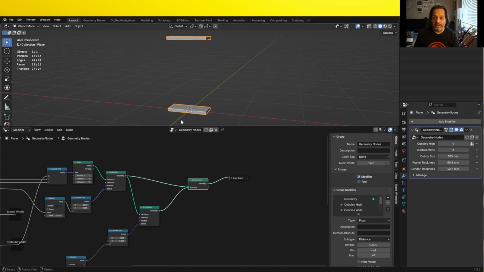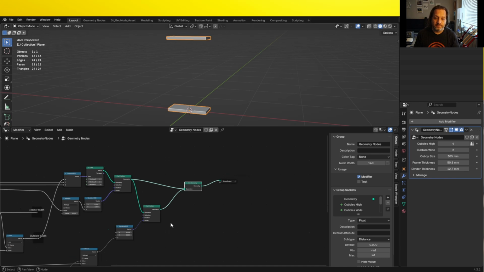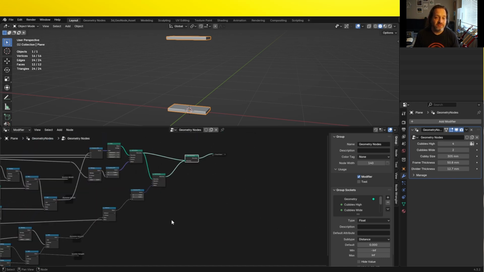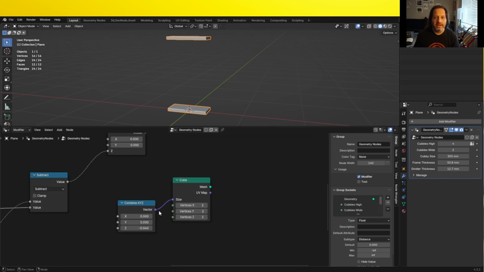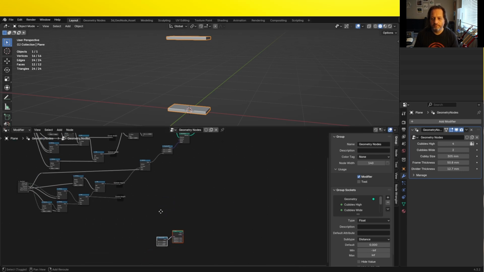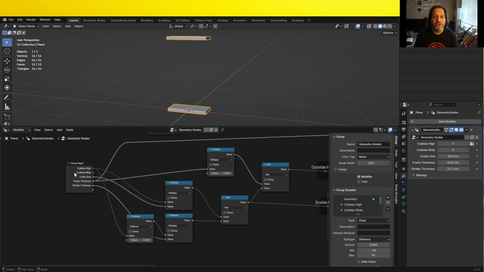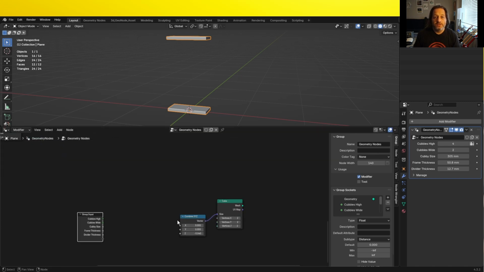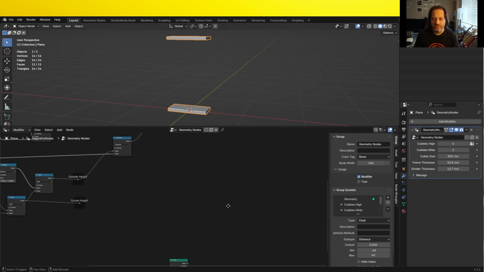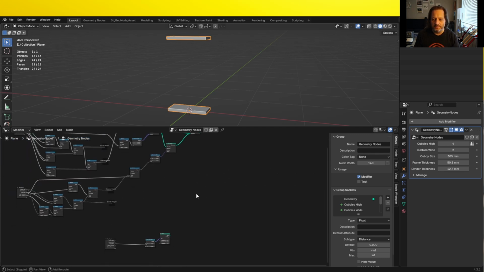We can now add in the side panels of our frames. This is going to be very similar to what we've already done. We'll have our cube and a Combine XYZ for the size. I'm going to duplicate our group input again. So now for our sides, the Y depth is going to be the cubby size. Let's go ahead and join these in so we can see what's happening as we do it.